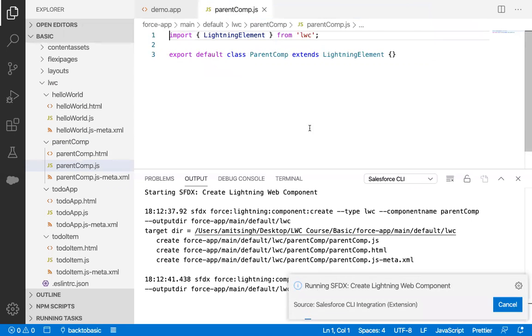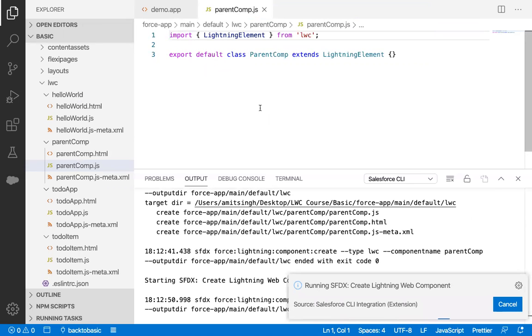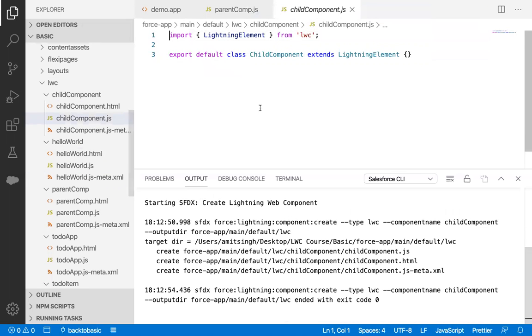For creating the components, it's a best practice to always start with lower camel case. Don't use upper camel case. Even if you do, Salesforce will rename it to lower camel case. So as a best practice, always use lower camel case. Here we are inside the child component.